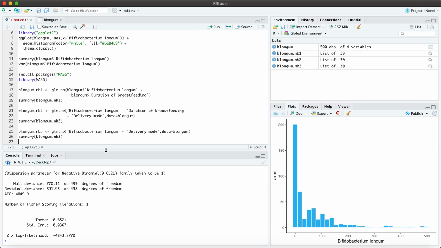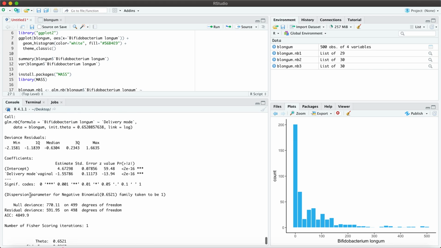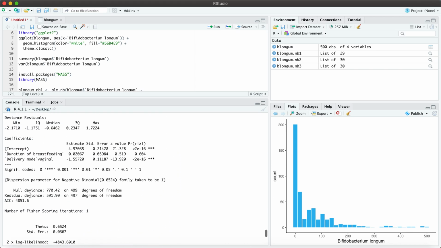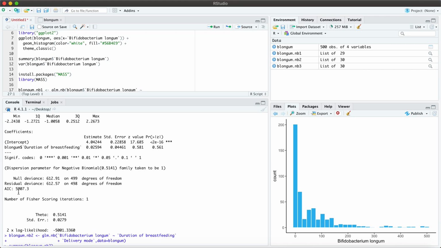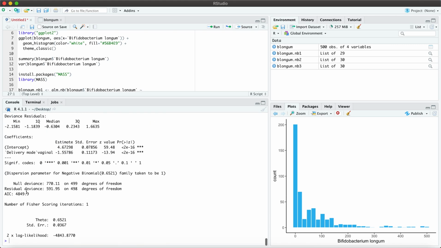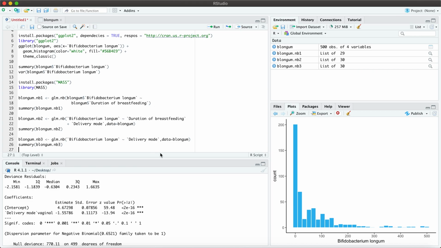Now, comparing these models, we've got an AIC of 4849 for Model 3, 4851.6 for Model 2, and about 5007 for Model 1. And so we can see that Model 3 has the lowest AIC. All right, so now let's go back here to our histogram.